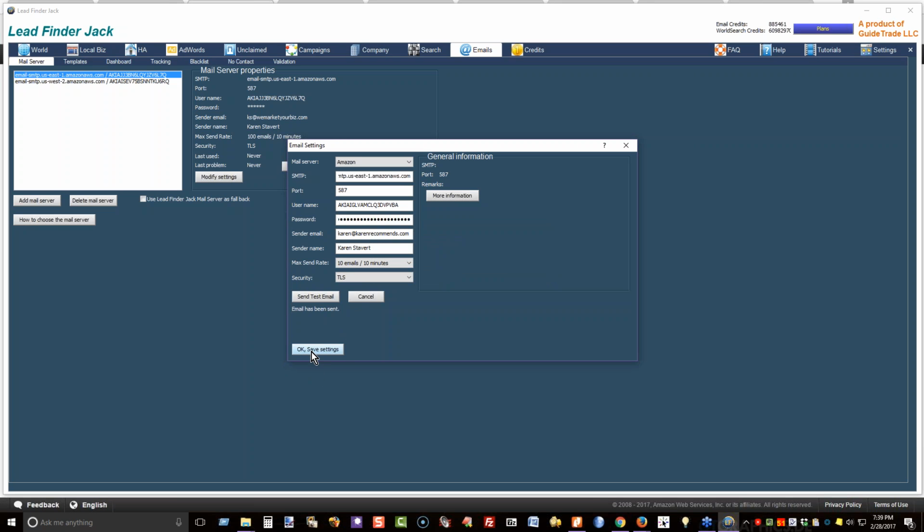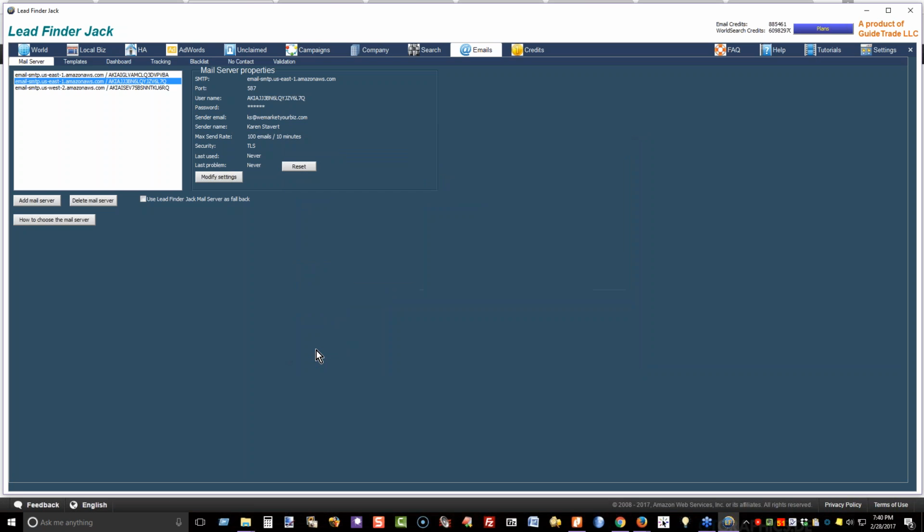If you want to use another from email address in Lead Finder Jack, you can just change it. You don't need other credentials. You just change the from. You need a verified email address, but the username and password stay the same. And when you've got the notice that the email has been sent, just click OK, Save Settings.